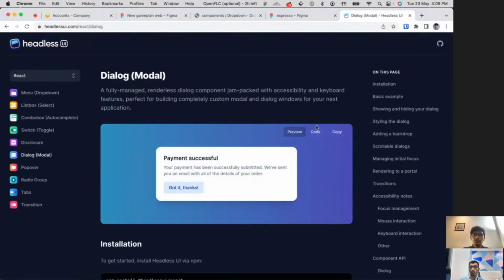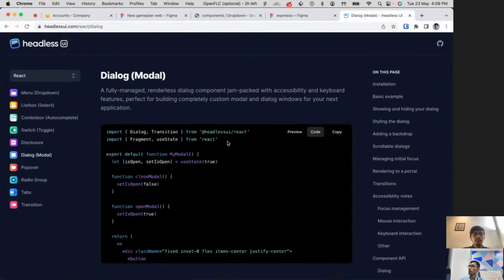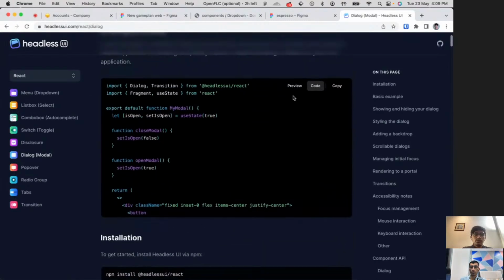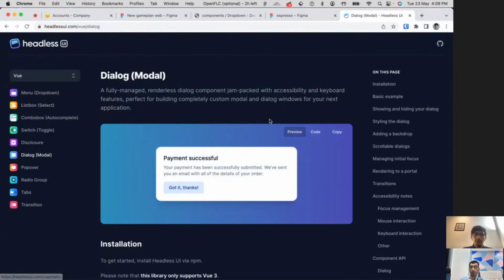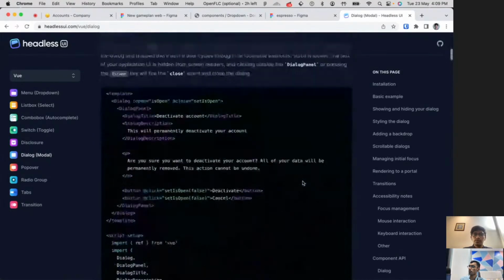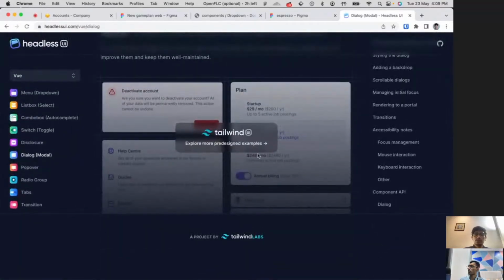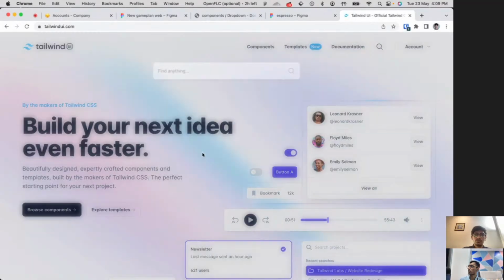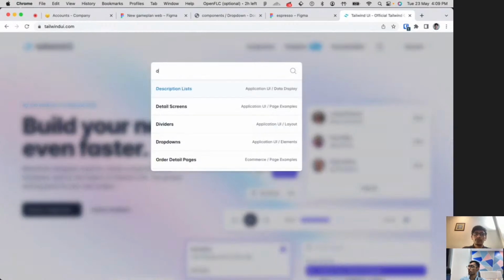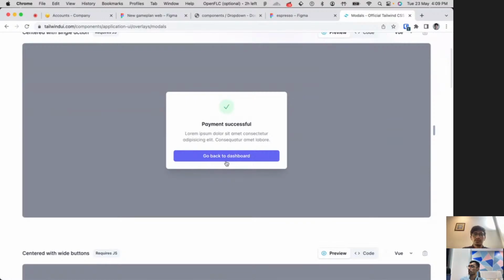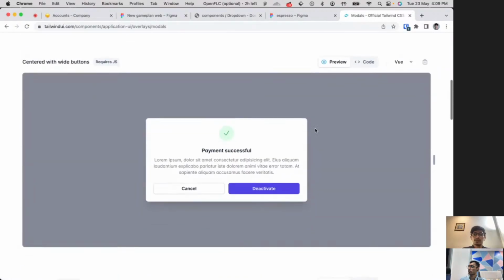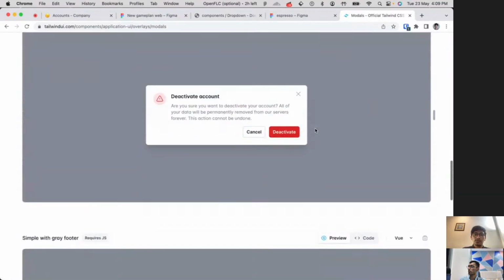Even the dialog comes from Headless UI. So I'm looking for an example where they put a close button. No dialog examples? Modals. Yep, these are close buttons.